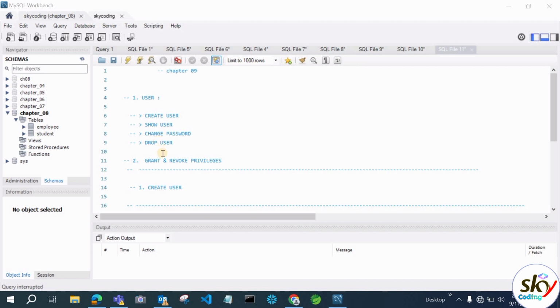We will also cover granting and revoking privileges to specific users, because that's a very important thing. We will see how we can grant permission to any user for any database, any table, any specific column. So without wasting any time, let's get started.